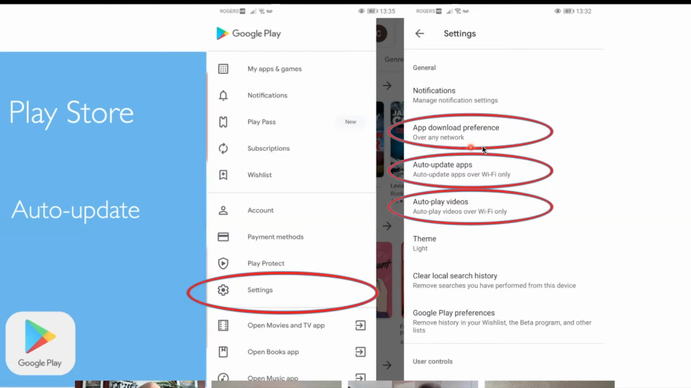Now, what that means is if you're connected to your data or you're connected to Wi-Fi, the App Store will actually allow you to download apps. If you don't have a lot of data, you may want to change that to Wi-Fi only. Wi-Fi only means that you will be able to essentially only download the apps if you are connected to your home network or to a Wi-Fi network.